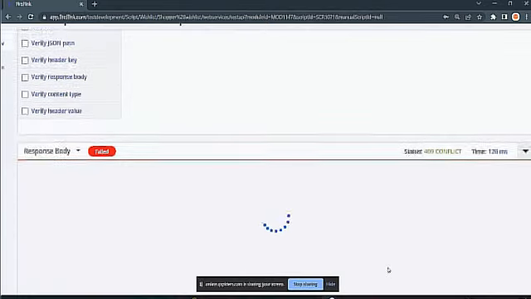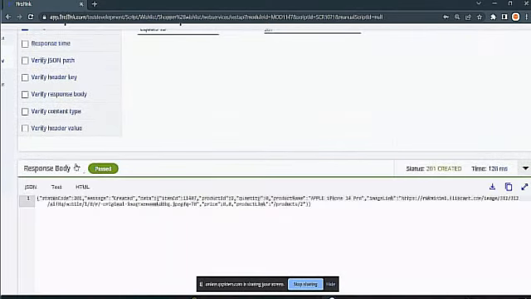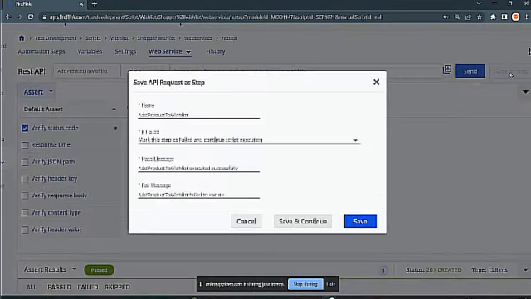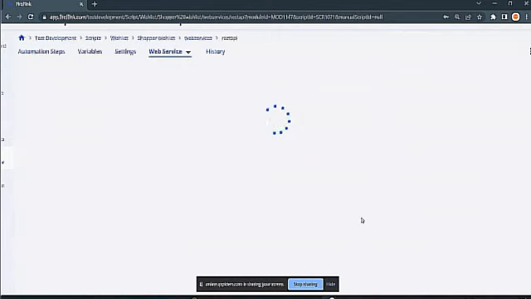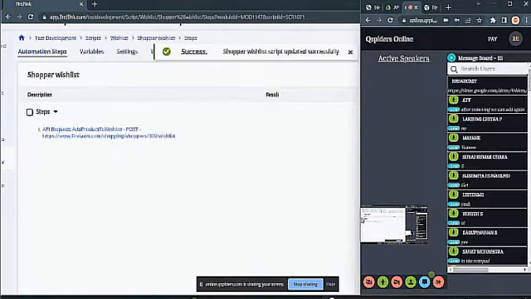See, now when you hit the send button, it was added, and if you go to assert results, it was successfully added. Now I'll go and save this as a step. That's all. After removing, you can add again. Understood? In the backend, that is how we'll be doing the testing.